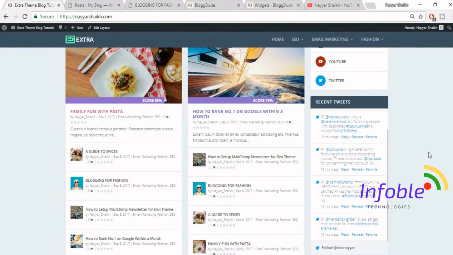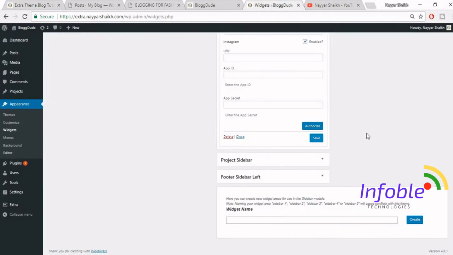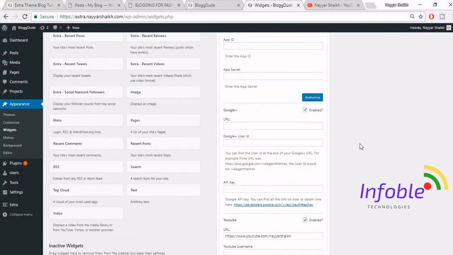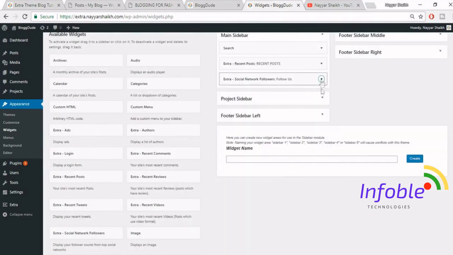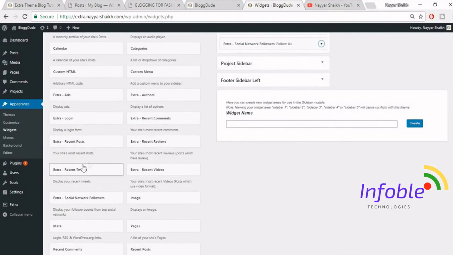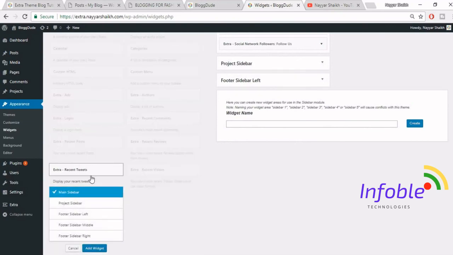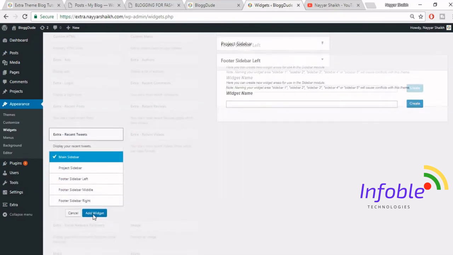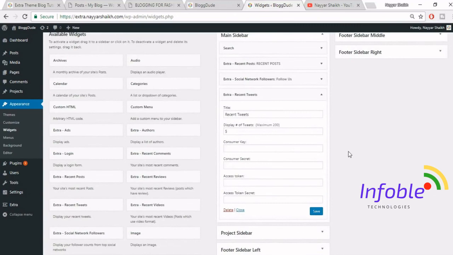Now the third one or the fourth one is this recent tweets. Okay, so for that we have to go first. Let's minimize this. Click on over here, it will minimize this. Now here you see extra recent tweets. Select that, make sure main sidebar is selected, click on add widget. Okay, fine. Now here we have to first create an app.